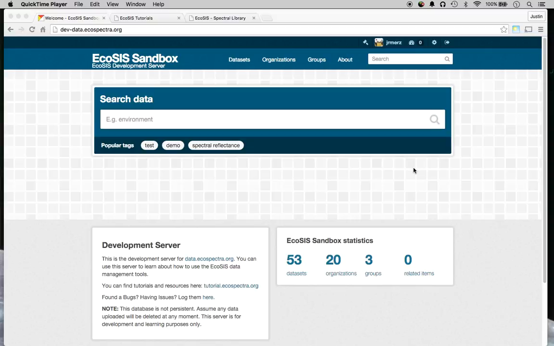We have this data management portal, and what we're looking at right now is the sandbox. We have two versions of it. This sandbox, which has dev in front of it, allows you to dive in and learn the EcoSIS data management system and play around with it without having to upload real data. If you just go to data.ecospectra.org, you'll go to the production version. You can even upload a real data set, but you can learn and try things out. That's what this server is for.